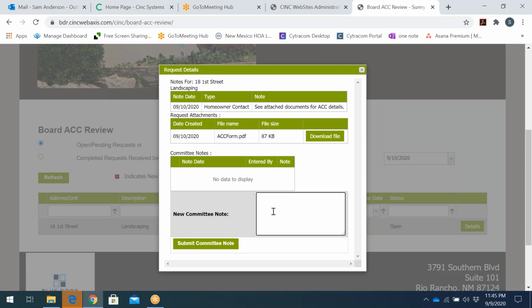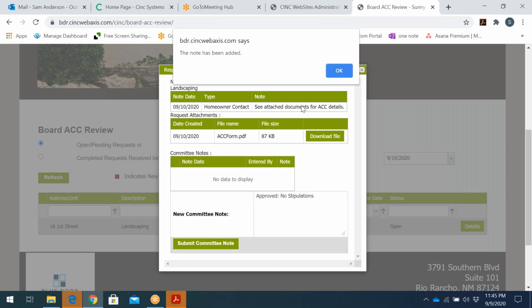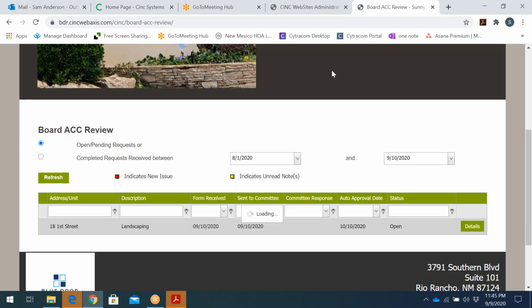So once you've reviewed the application and all the documents associated with it, you're going to put your decision here. If you decide that you want to approve the request, you're going to type approved, semicolon, and any stipulations that you might have. If you have no stipulations, you'll just simply type no stipulations. And you'll submit your committee note. You will get a dialog box that says this note has been added. You're going to click OK. Now it's going to show that this request has an unread note because you've now placed a note on the request.